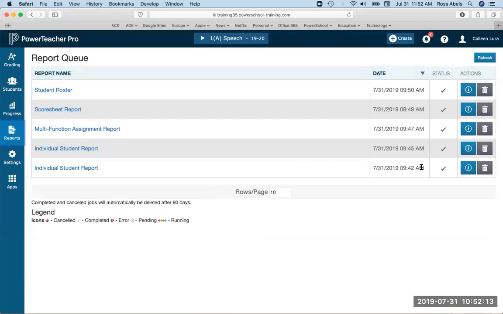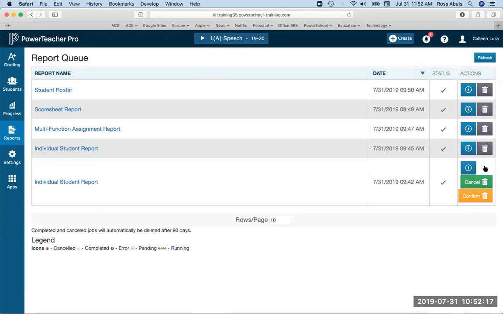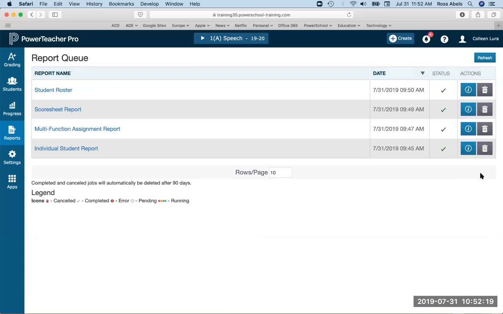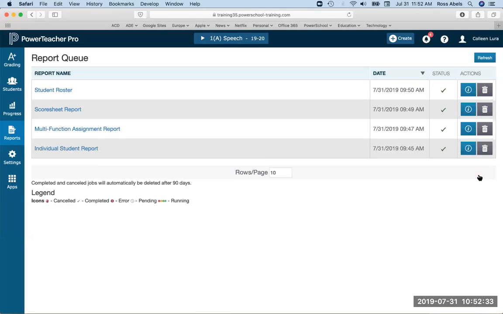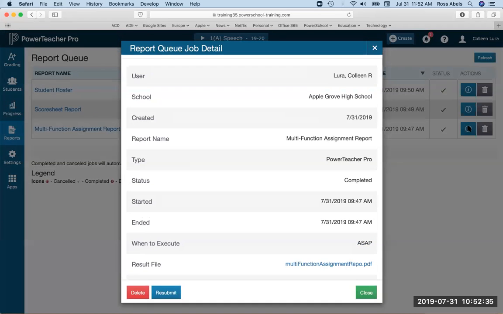If, for example, you want to delete some, there's a little trash can. You click the delete and you confirm that you do want to delete that. The reason we give you the confirm is because there's no undo. Oops, I want it back. Once you click confirm, it's gone, and you would have to rerun that report as you would like. The I beside each of the reports gives you specific information, as well as the possibility to resubmit the report.